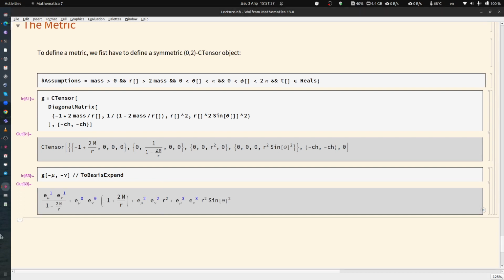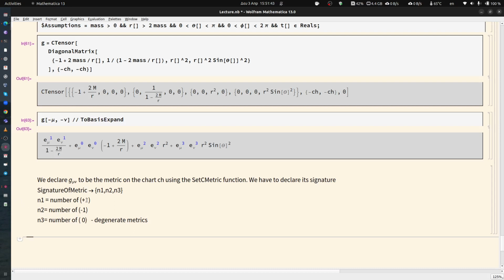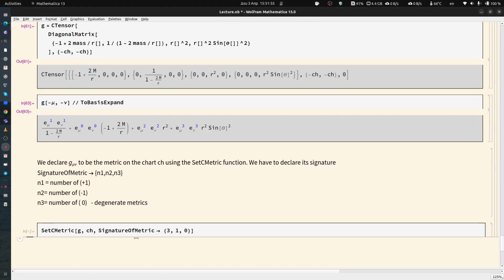Now, with the next call of the function set symmetric, we will tie this U02 tensor to being a metric for the specified chart. This is done by calling the function set symmetric. Here it's called with 3 arguments. The first is the C-tensor object that corresponds to the metric. The second is the chart with respect to which the C-tensor object has been defined.